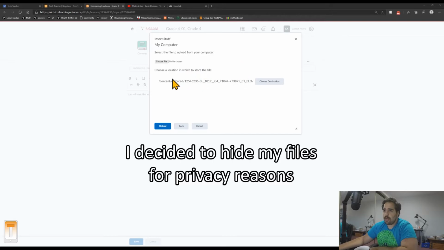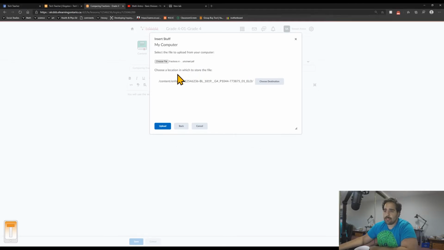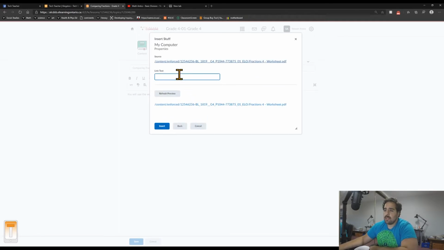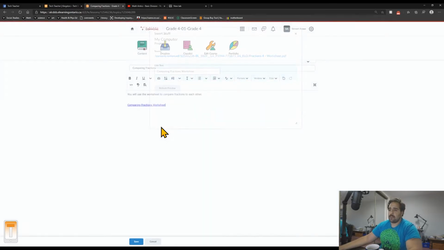So let's just add a random fractions worksheet that I have here. Once you choose the file, you can see that it's been selected there. You can click upload, and it's sourced it to somewhere. It's uploaded it to some server that Brightspace and D2L have, but you're given an option to add a link text. This just keeps it from looking like this string of letters, and you can just call it fractions or comparing fractions worksheet, and you can hit insert.